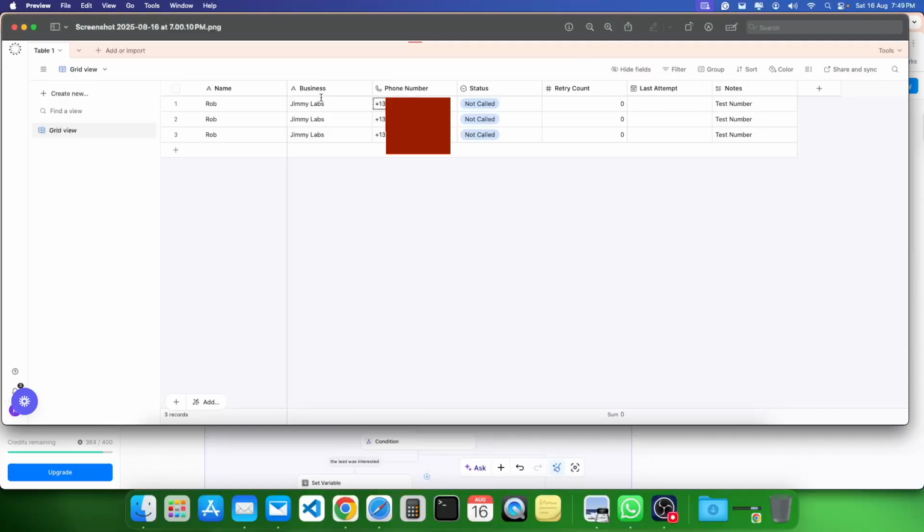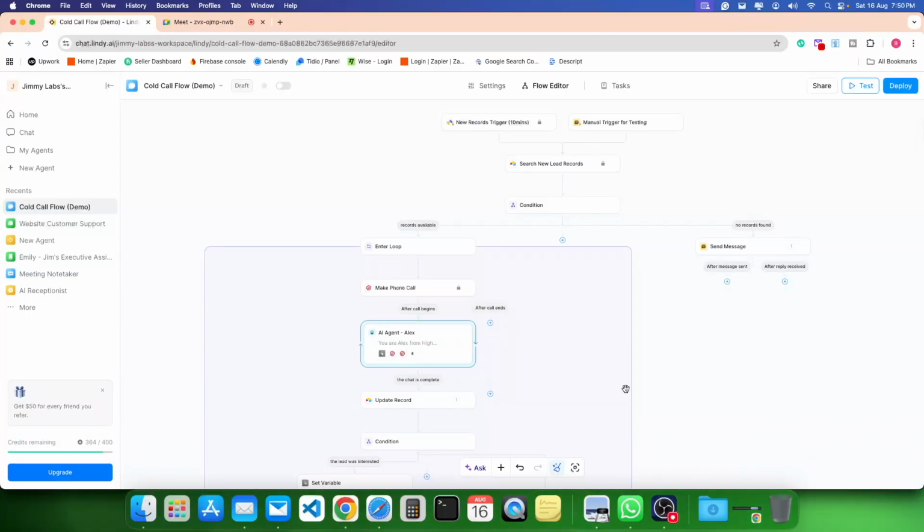So this is the ad table that your Lindy AI will access and pull out the numbers that have to be called. In this case, it will check for status and see if it is not called or unanswered. If the status is not called or unanswered and the retry count is less than 3, it will pick up the number. Based on the status and the retry count, it will fetch the number and then run through your flow. So let's look at it.